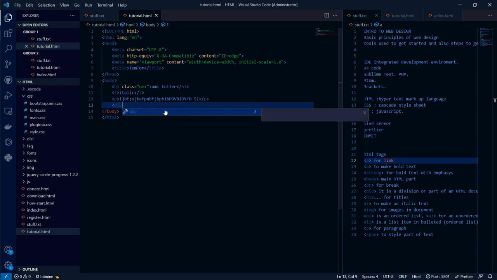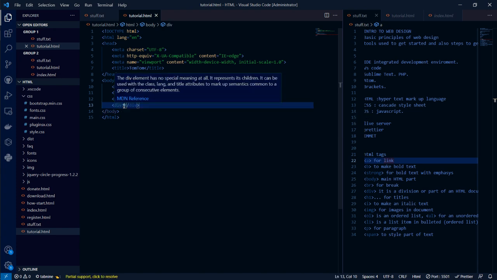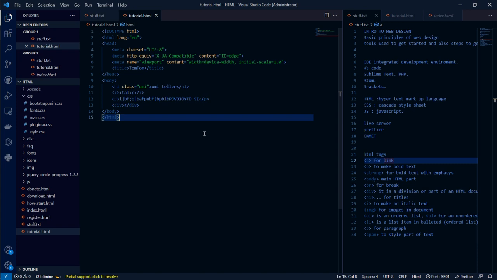We have div. So now div is, let me show you. The div element has no special meaning at all. Actually, it represents its children. It can be used with the class, lang, title, and all that stuff. So div is just basically something that holds children. So if you want to have a block of code and you want something to contain that block of code in your website, you don't want it all scattered like the way this H1 is everywhere. You don't want it all scattered.